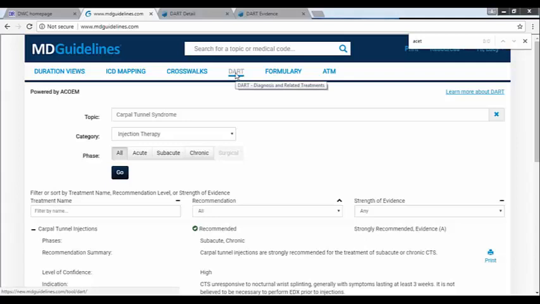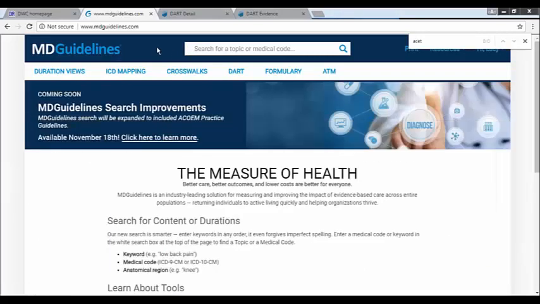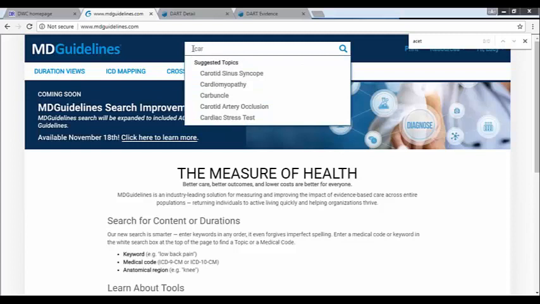I do want to talk about this search box at the top of the page because we are going to be making some improvements very soon to the website, and it's actually announced right here. So currently, when users use this search bar, this is the diving board to all of the content that we have available on the website, not just the ACOM practice guidelines. So if a user were to type in carpal tunnel syndrome from this top box, they would be able to navigate to the content that we have on carpal tunnel syndrome.